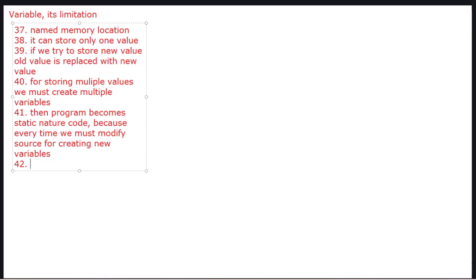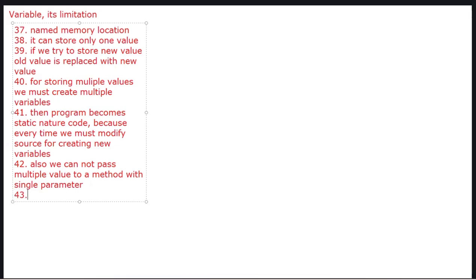Solution. Also, we cannot pass multiple values to a method as an argument to a method with a single parameter. Then what is the solution? We must use array.